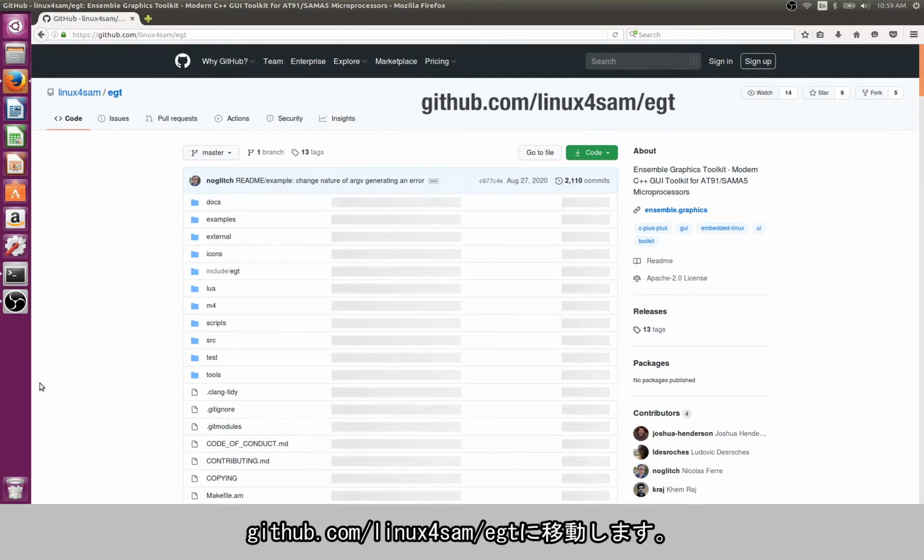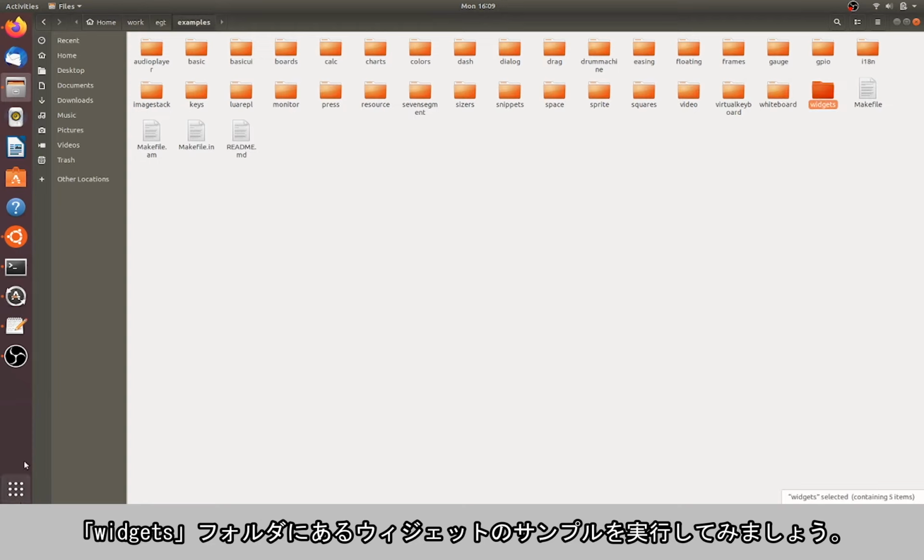Using EGT, we can handle button press events. We can place the button anywhere on the window. We can change its size, make it look pretty, add more widgets, and so on. Numerous example applications are provided in the EGT/examples folder. Let's run the widgets example in the widgets folder.